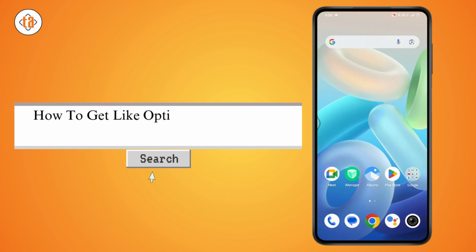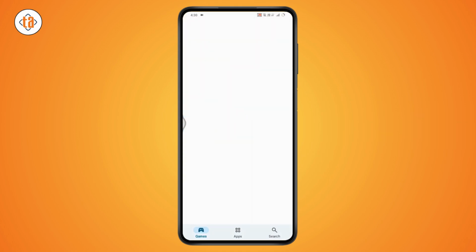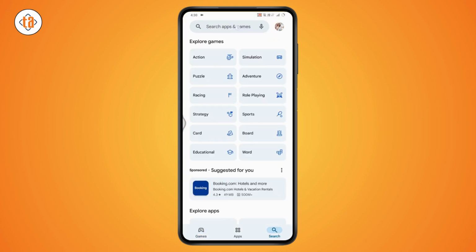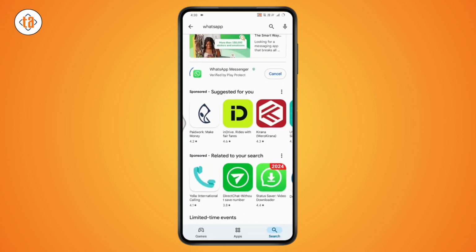How to get like option on WhatsApp status. So if you want to get like option on your WhatsApp status, then first you need to simply go to your Play Store and make sure that you've updated the WhatsApp application. Just search for WhatsApp and update it if you have any updates. Tap on update and update it.